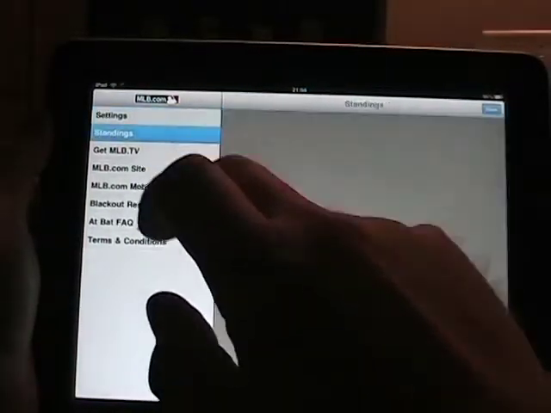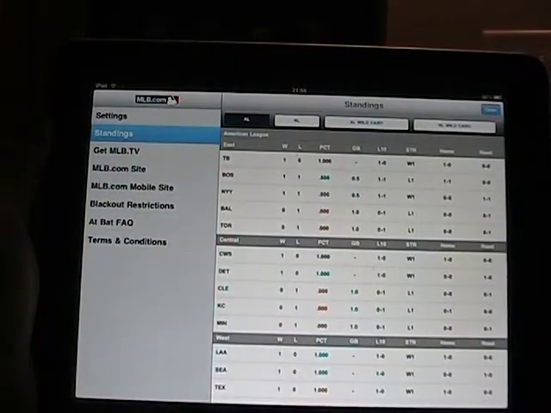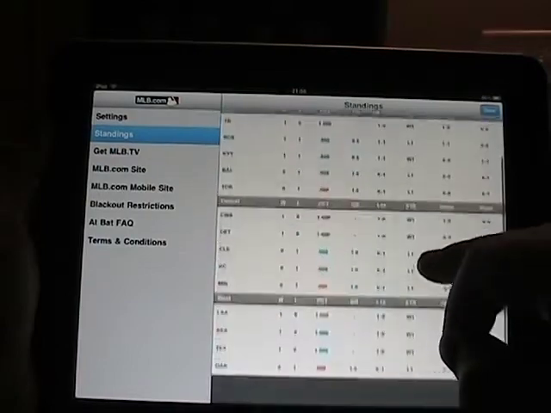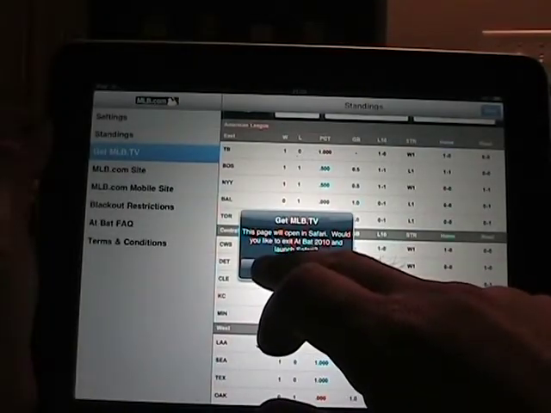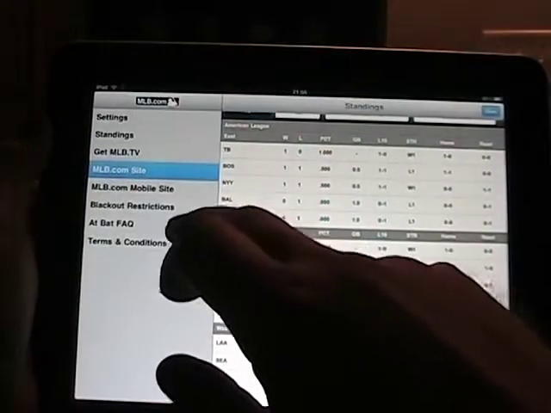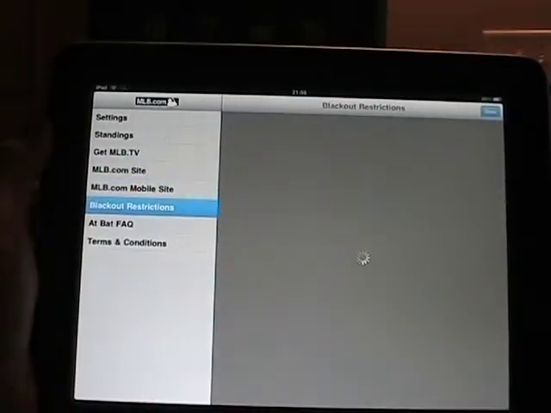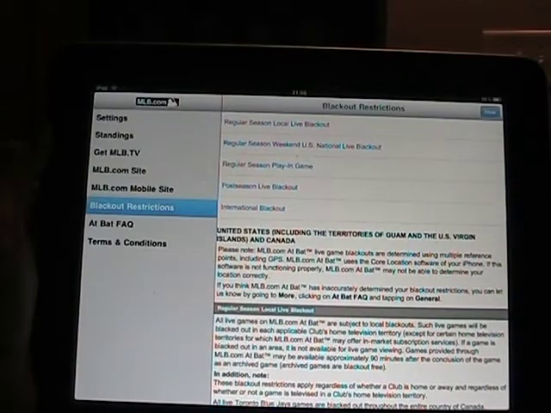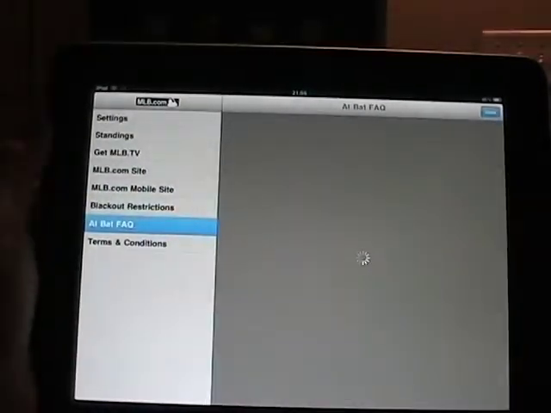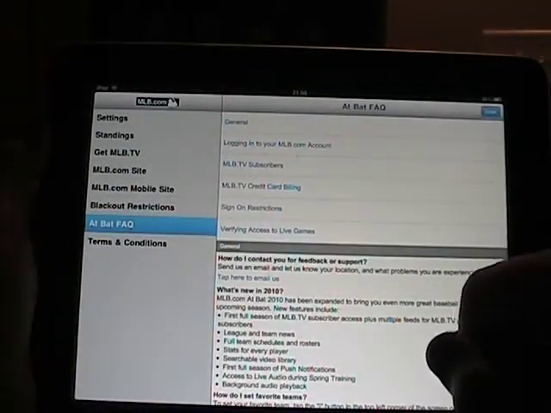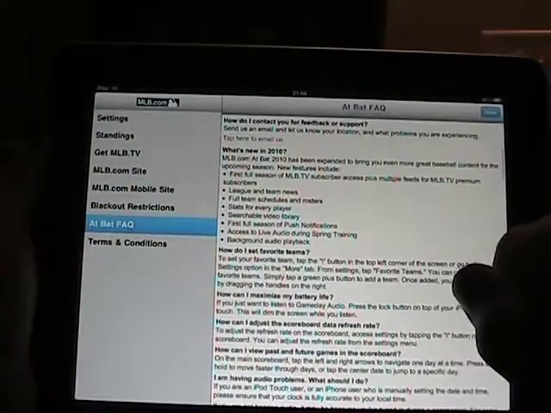And then if we go to standings, you can see the different standings. American League, National League, Wild Card. So here we've got Seattle right there, 1-0. You can go to Get MLB TV. Launches in Safari, no thanks. MLB site, Safari, the mobile site, blackout restrictions. Let's see what this is about. And then it just gives you more information about different blackout. Then we've got some At Bat frequently asked questions that has some information for you.